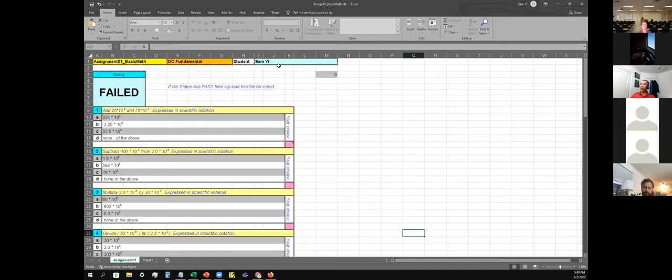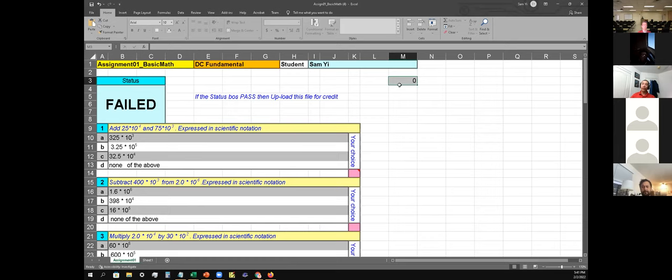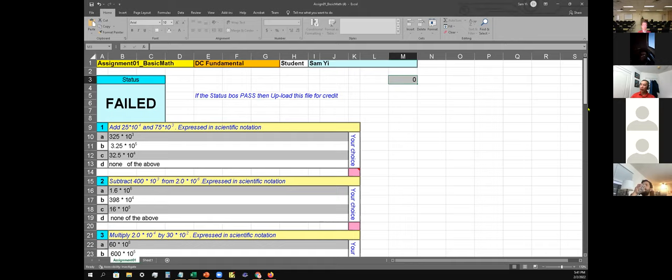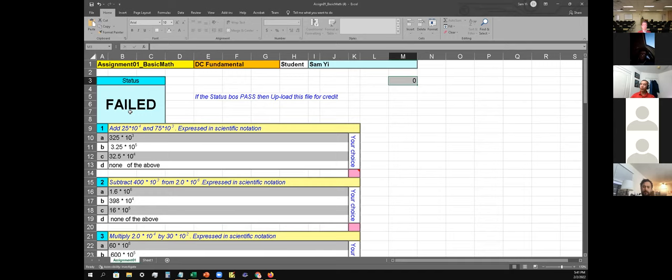Now you're gonna go through this assignment, okay, so I'm gonna enlarge this one a little bit more. Okay, so status is fail right now because I have 0 points, okay? I have to make sure how many questions are on this sheet here. So there's 13 questions. So I have to get 13 points right in order to get this from fail to pass, okay? And then once it's passed, you can save it.